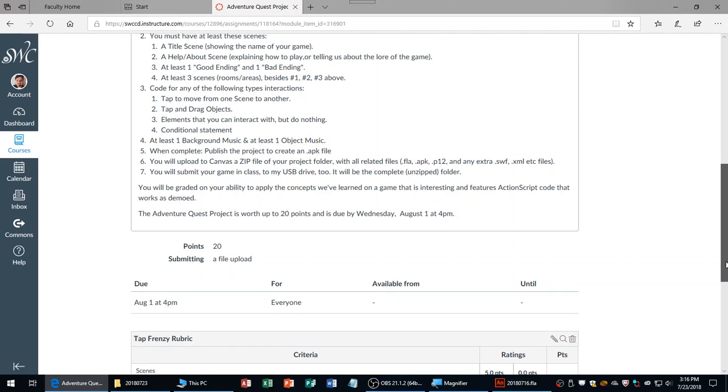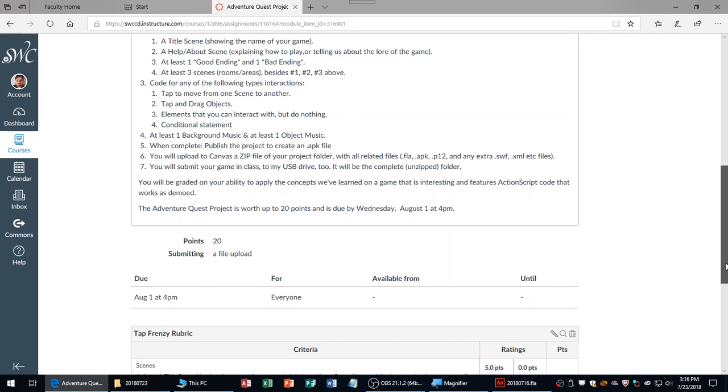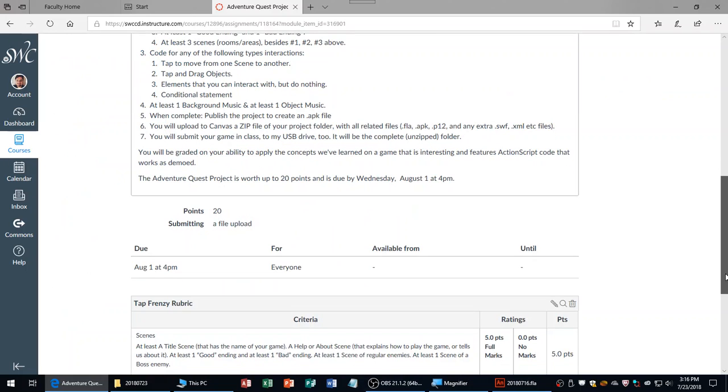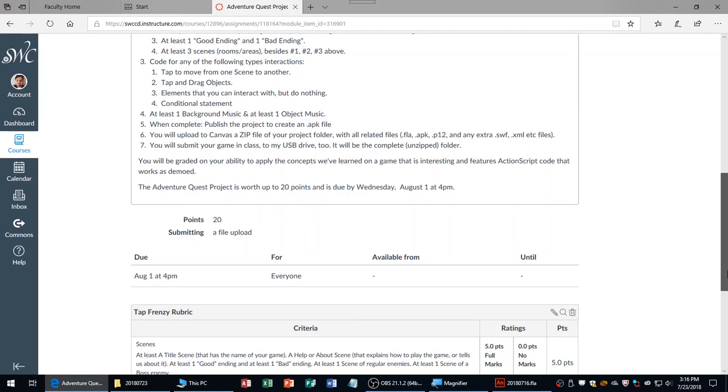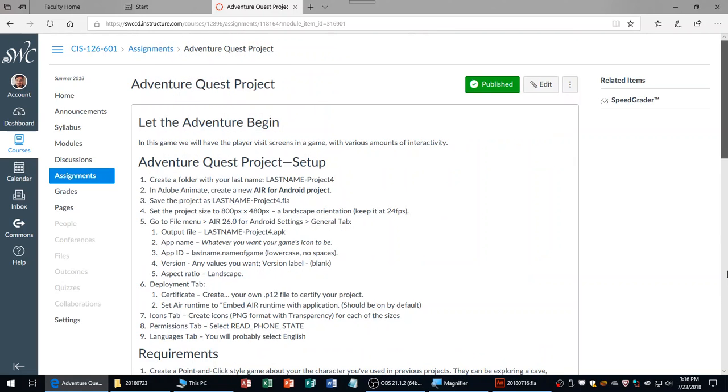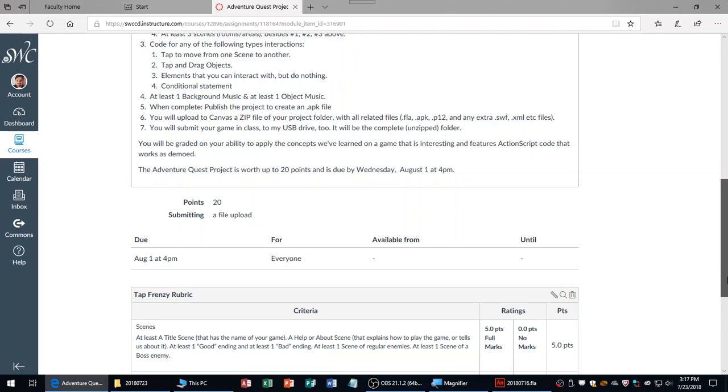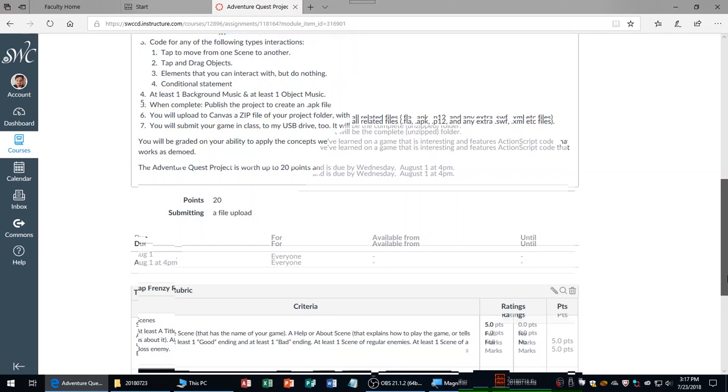We have the different types of code that should work. A basic tap from scene to scene. And I have here, you do code for any of the following types of interactions. You could design your game that it is very simple, simple taps to every single scene, and that's it. That's fine. We've done different types of interactions. A tap to go to a scene, a tap to drag an object with hit detection. We've done taps with things that move but don't do anything. We're working right now, next time, on a conditional statement. If something happens, do the following. So you have to do at least one of those, but most likely you'll be able to do them all.